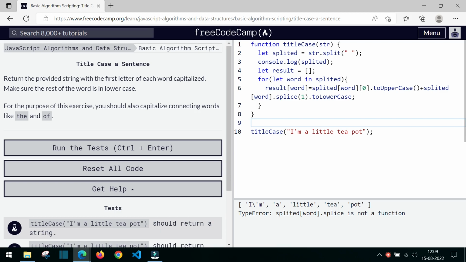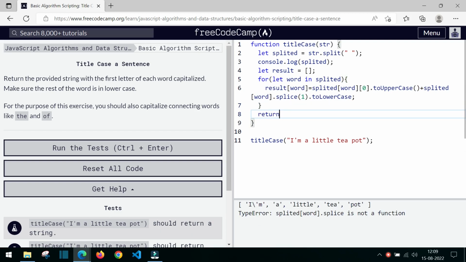Finally we will be returning this result. When will we return it? After the for loop is over. After the for loop is over, all the words will be changed, and then we return that array. So give a return result.